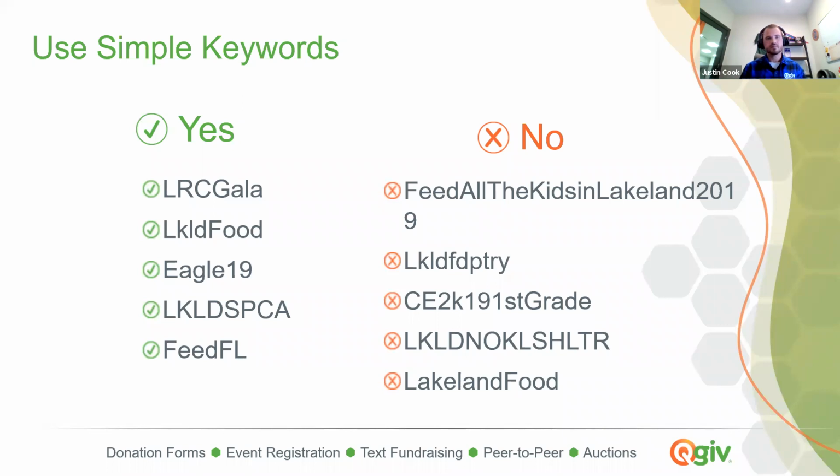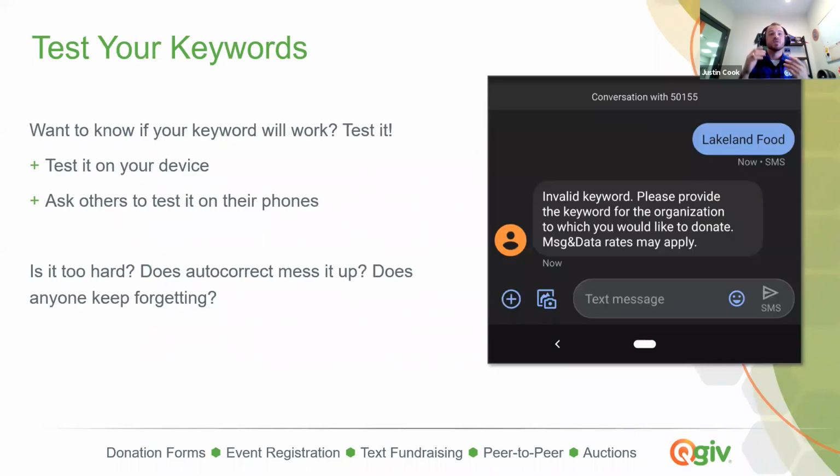And one way that you can look into preventing that is to test your keywords. You want to know if it's going to work, you need to test it. So you can test it on your device, and we also encourage that you ask others to test it on their phone as well. Is the keyword too hard? Does autocorrect mess it up? And does anyone keep forgetting?